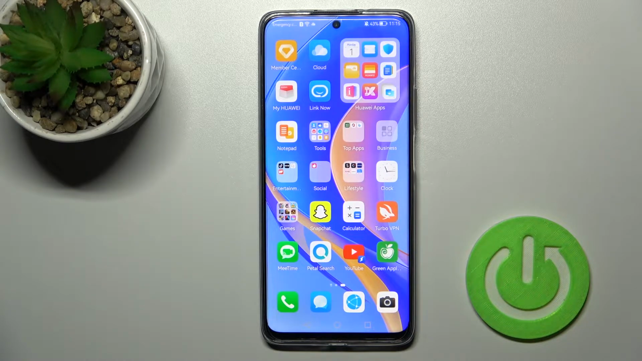Welcome. Today in front of me is the HUAWEI Nova Y90, and I'll show you how to edit notification panel shortcuts on this device.